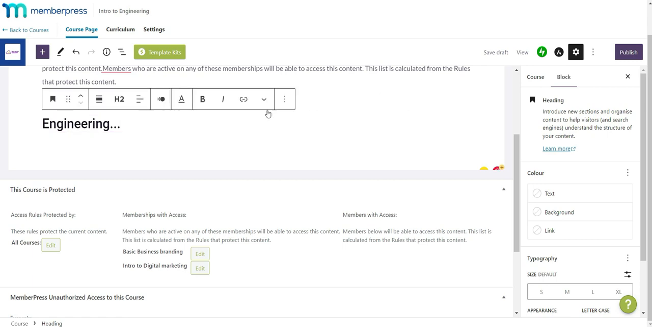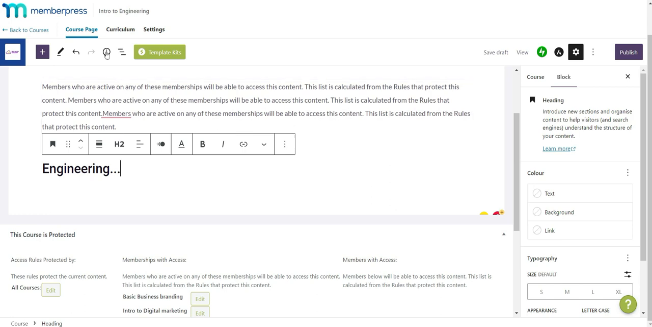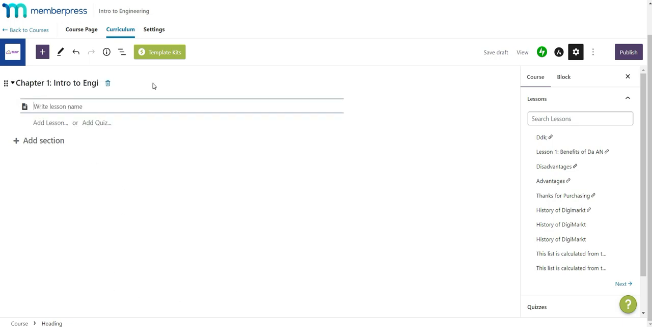So going down. Now another major thing you need to do in this particular page, you need to come to curriculum. Under curriculum, you have the sections. Of course, you have like chapter 1, chapter 2, chapter 3. So for this now, we can say chapter 1. Under chapter 1, you can say intro to engineering. After that, make sure you press enter on your keyboard. When you press enter, it will automatically bring this out.